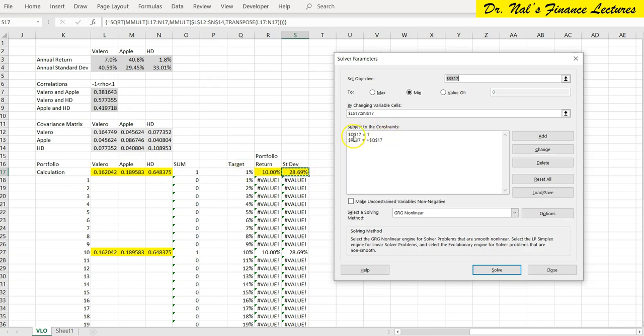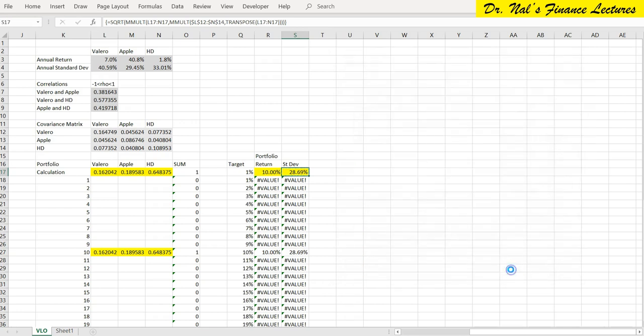Everything is the 17th row. Yeah, it seems correct. So press solve and keep the solution. All right, so yeah, it's 1%. These two numbers should match. So now that I have the new weights, that's it. I don't want to do anything else. I'm going to do the copy paste later.